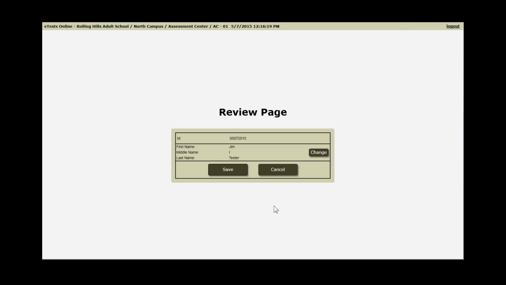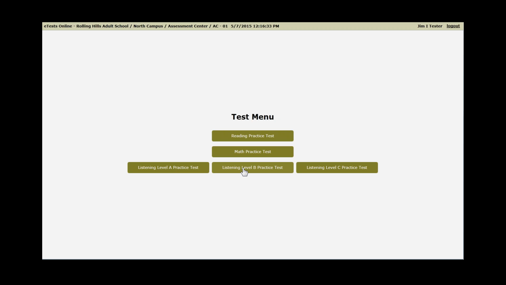Now students are presented with a review page after entering their identification, so they can review and then click Save. The test menu screen displays reading practice test, math practice test, and listening level A practice test. These are all practice tests, and you can see the listening parts from different levels, A, B, and C.